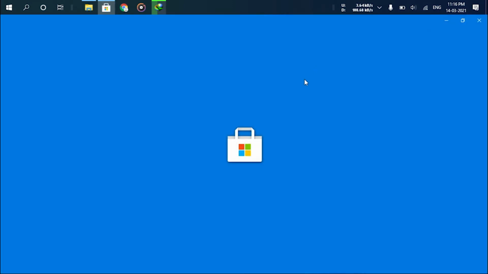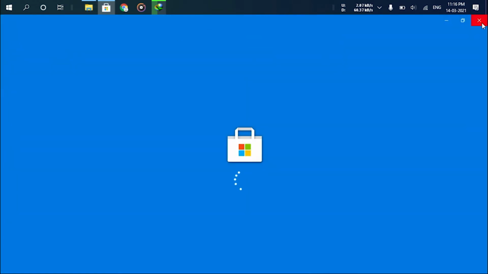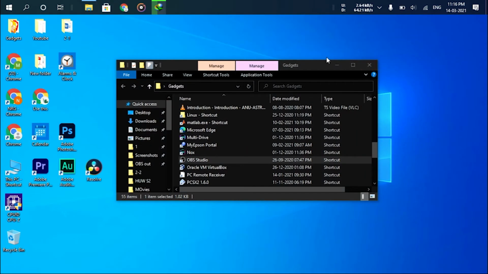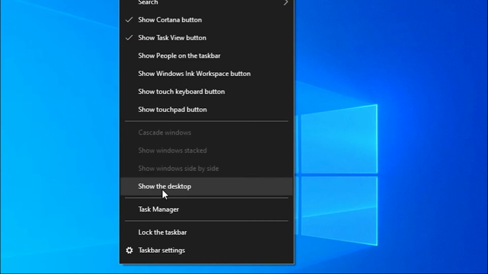We can get access to the apps normally by clicking on the app icons on the taskbar and we can minimize them. In order to enjoy the full screen on our desktop, we have to hide this taskbar when it is not in use. For this, first right click on this taskbar and go to this taskbar settings.